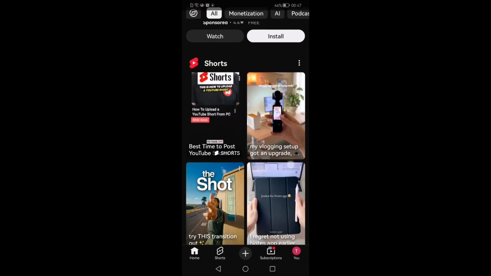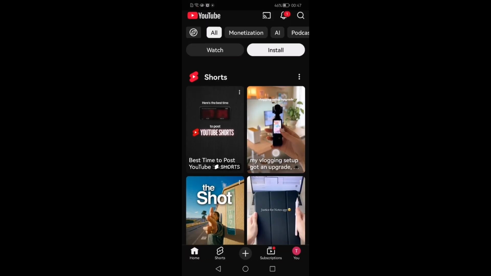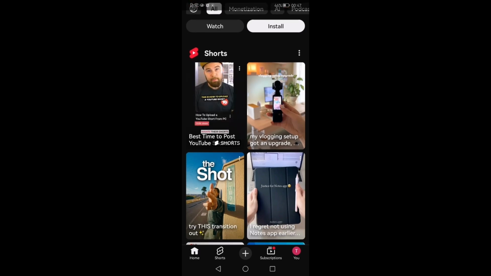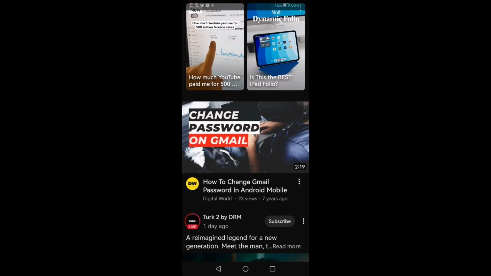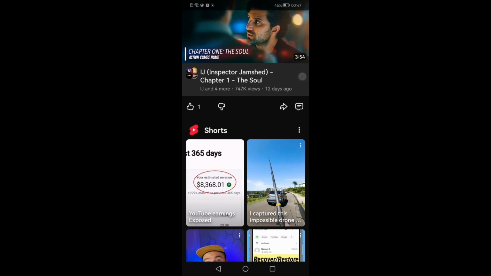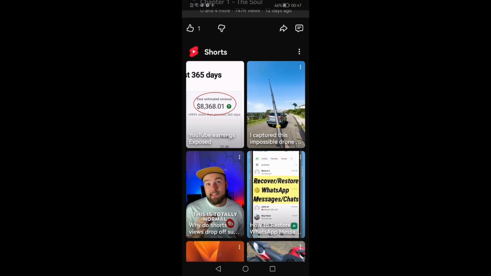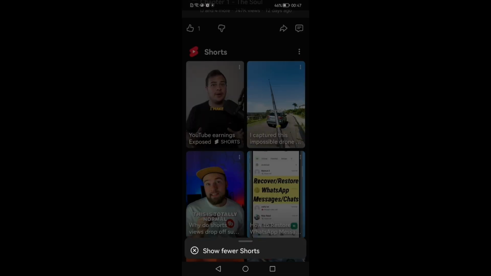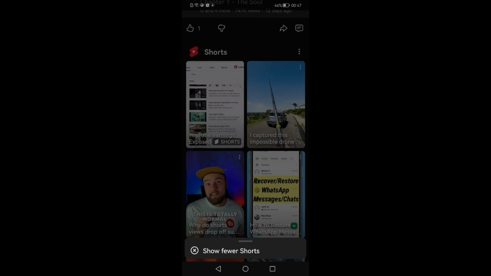You would be shown the Shorts in the form of a section. You can see that this is the Shorts section, and then we have a long video, and then again after the ad we have a Shorts section. So on any of the Shorts sections you will see these three vertical dots here. You need to click them and you will see the option Show fewer Shorts.